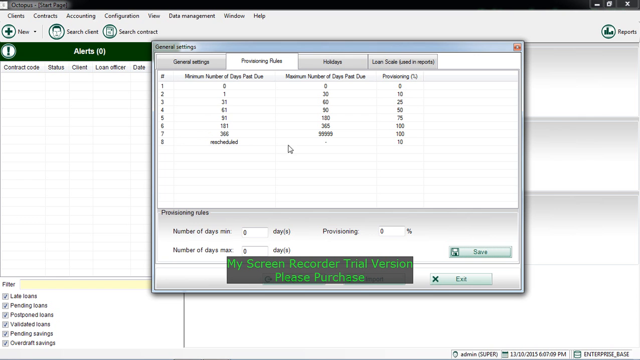You realize that it runs down to period 365 days, which is 1 year. It says that if it's beyond 1 year, you write off the whole amount. But we also have the possibility of rescheduling the loan. We will talk about rescheduling loans later in the course.